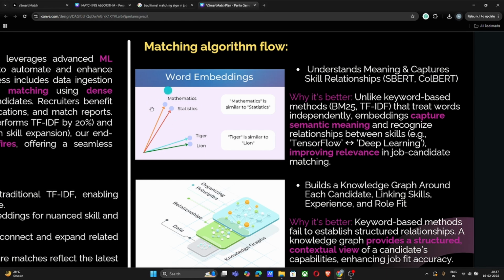Here you can see mathematics and statistics are close to each other because they are related. Tiger and lion are close to each other because they are related. Similarly, TensorFlow and deep learning will be close to each other because they are related. So it improves the relevancy of a candidate in the selection process. So this is why we are using embeddings.